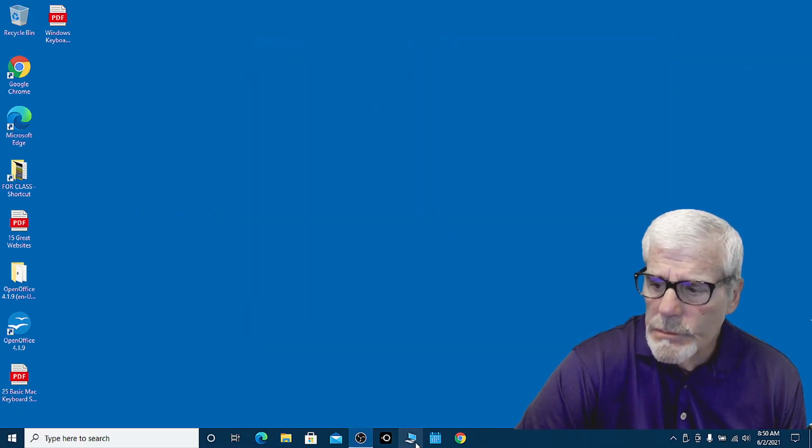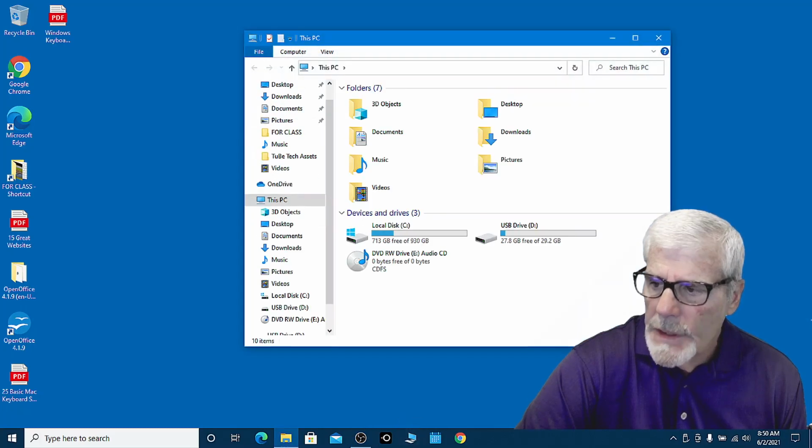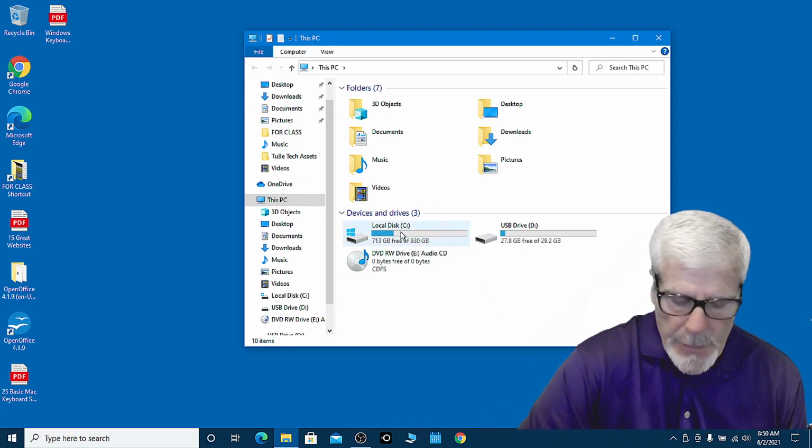So what you do when you're ready to move things over onto your next computer, you open this PC. Again, you go to your C drive on the new computer.